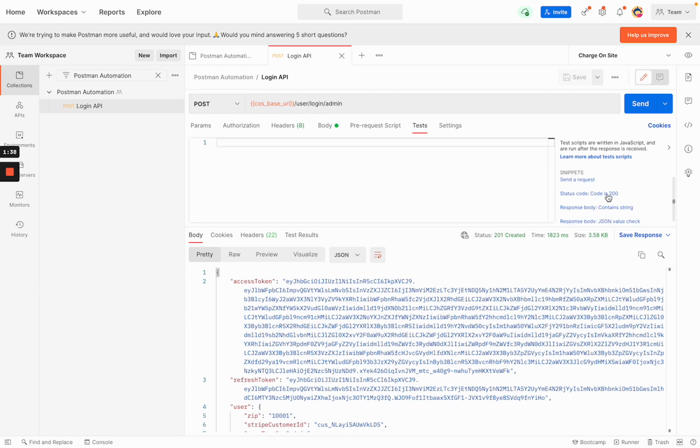Status code 200. Okay. I've just selected it, and as you can see, the code is already added here. This code is verifying if the API is returning status code 200 or not. But in our API, our expectation is it should return 201. So let's change 200 to 201.